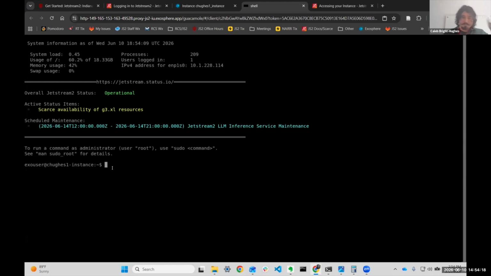So when you log in to the web shell, you will see all of this information presented to you by default. So some system information about your specific instance. If we have any community messages that we're sharing, we can see our active status items. We have a notice that we have scarce availability of one specific flavor that's particularly popular. It's one of our GPU flavors. And we can see a notice about an upcoming maintenance as a reminder. So on the 14th, we've got maintenance on our LLM inference service, which I will also demo at the end of this tutorial, time pending.